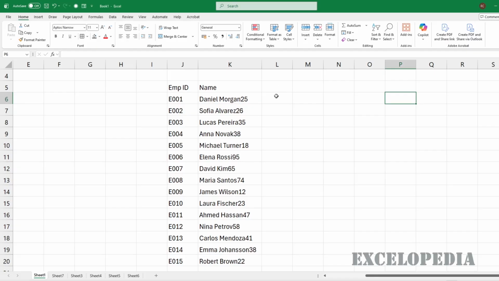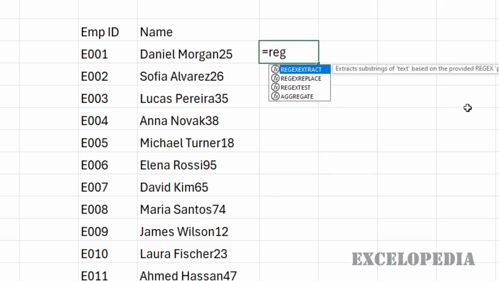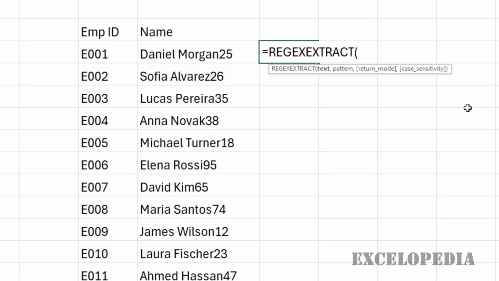Now for that, you can use the REGEXEXTRACT formula, which is a very powerful formula. And this is how it works. Equals REGEXEXTRACT. This is the text from where I want to extract the number, comma, and it's asking me to enter the pattern based on which it will be able to identify the numbers. So the pattern for numbers is this. I'm going to open quotes.